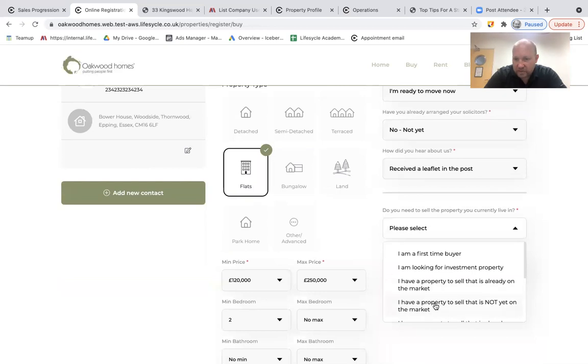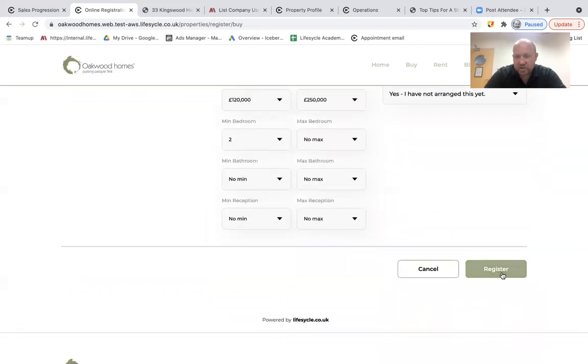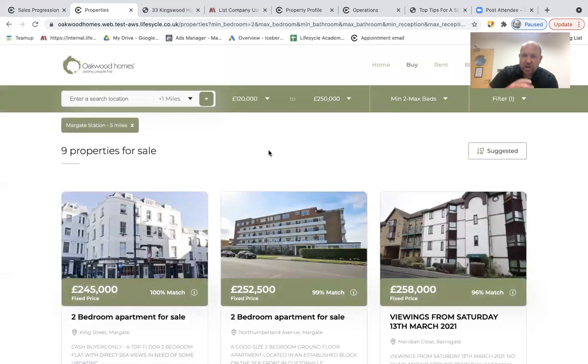I have a property to sell that's not yet on the market, and I need a mortgage that I haven't arranged. Now, when I click register, for most agents, either they don't have anything like this on their site, or when they do, that's the end of the process. But on our system, when I click register, the person automatically gets taken to a page that shows them the properties that they might be interested in.